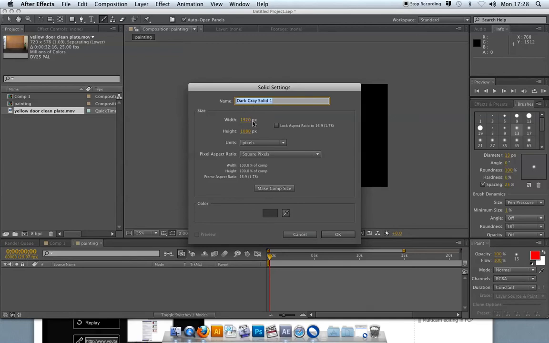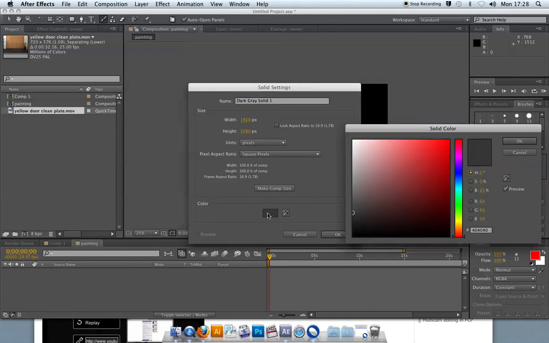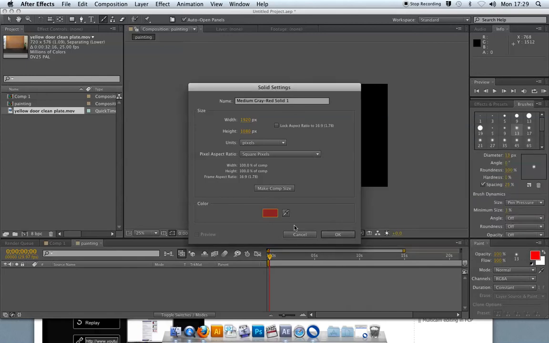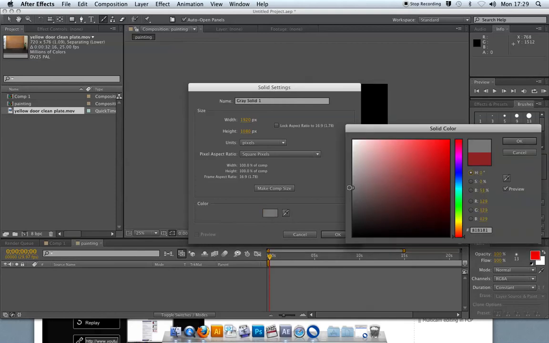So it'll just give you a dark grey by default. If you change the colour to red, then it'll actually name it after whatever colour you've selected. Now the colour isn't really important, so I click OK. Actually no, I'll change the colour back to grey.